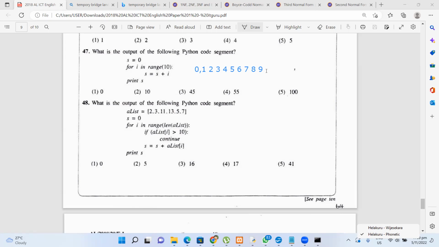So question number 47, the answer is 45. I hope you discovered the answer. If not, if my explanation is not enough, let me know, because we haven't discussed Python a lot. We just touched the surface. The answer is 45. How do you obtain it? You keep adding the value of i to the empty s.